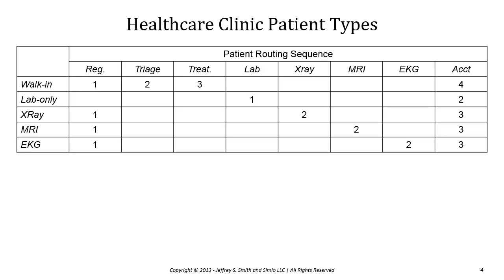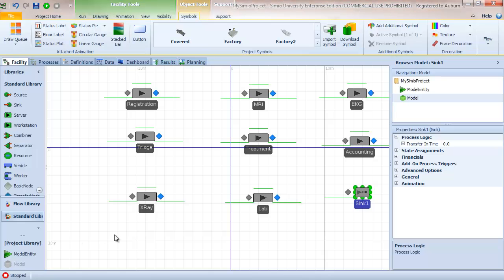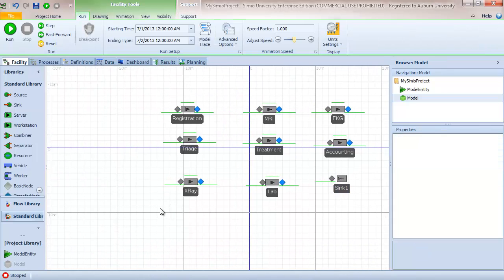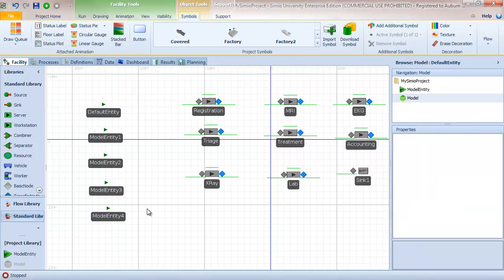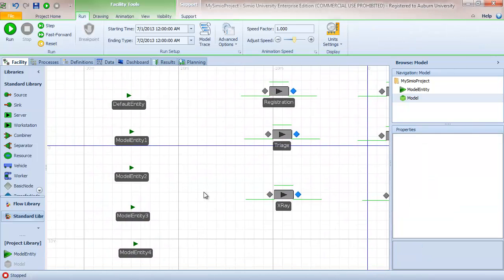So now we need to create our individual patient types. Let me zoom out a little bit and recall that we have patient types. Let me just pull these out here. We have walk-in, lab only, X-ray, MRI, and EKG. So let's name our entities.